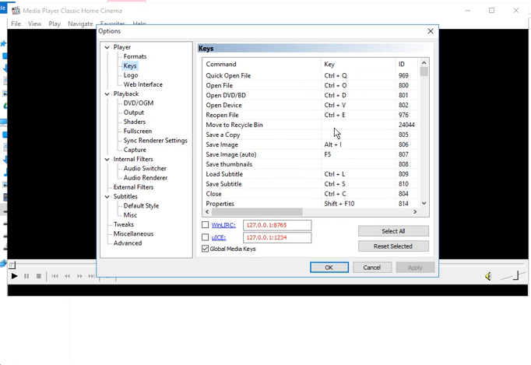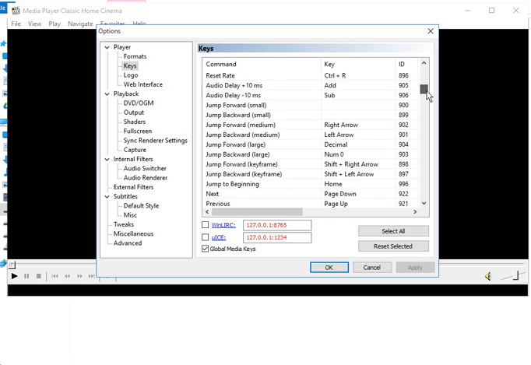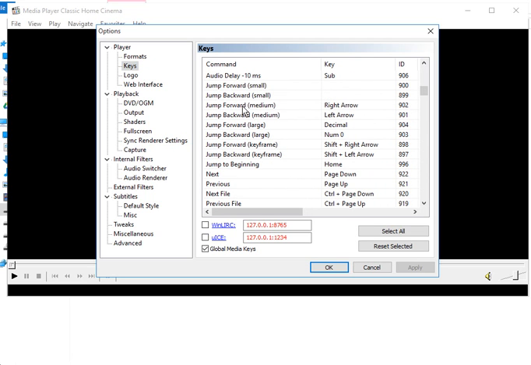You click here on Keys. This is something that I changed. I have put the right arrow for forward and the left arrow for backward, respectively. And this is what I use, the Page Down and Page Up, so that you can move between files on your playlist here.